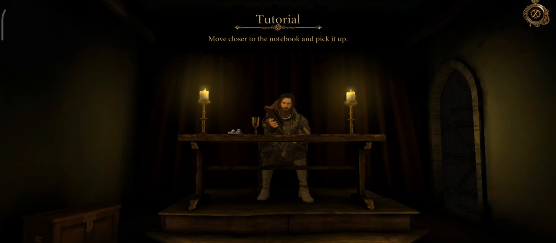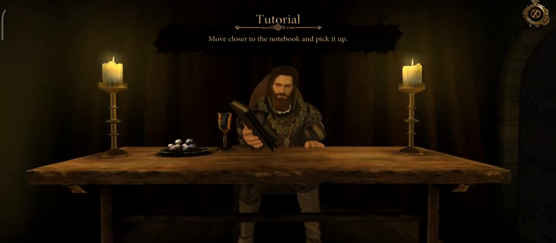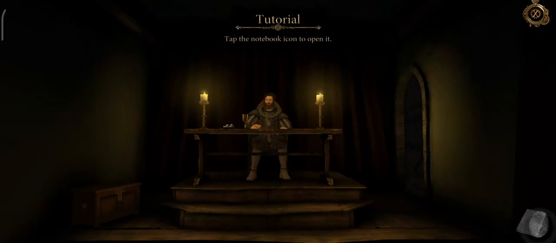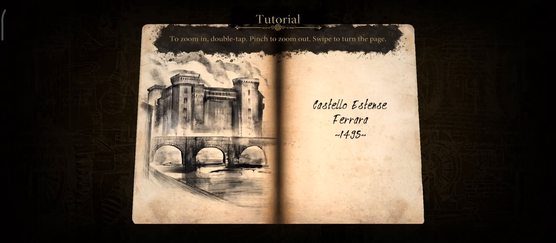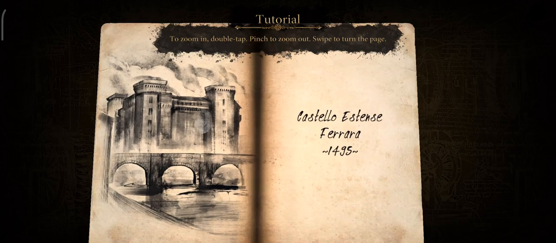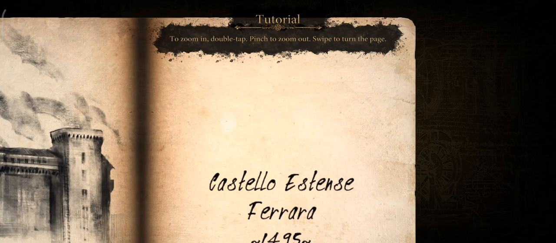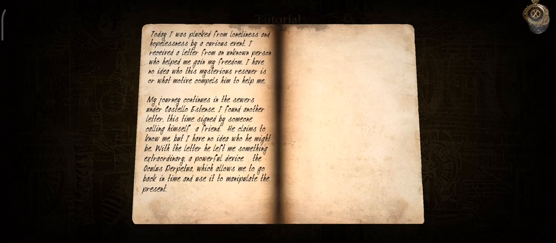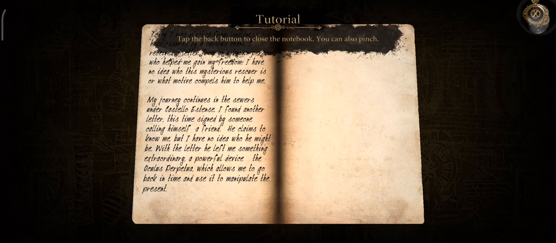Okay, pick it up. To zoom in, double tap, pinch to zoom out, swipe to turn the page, tap the back button to close the notebook. You can also pinch.